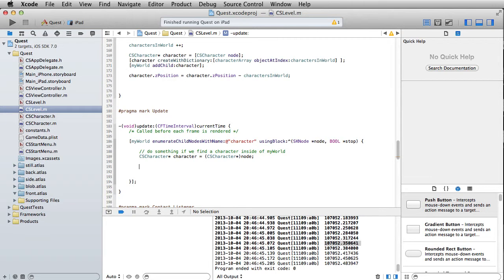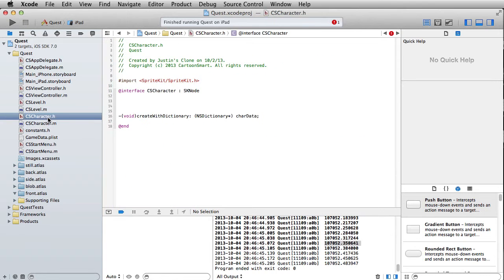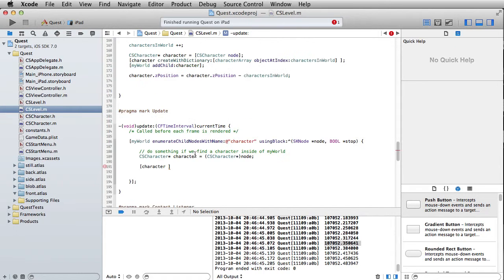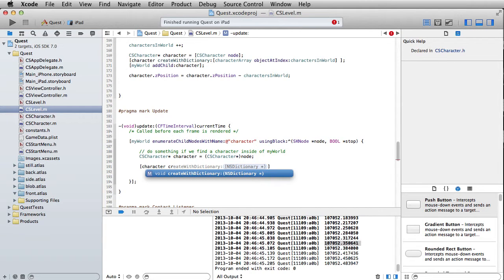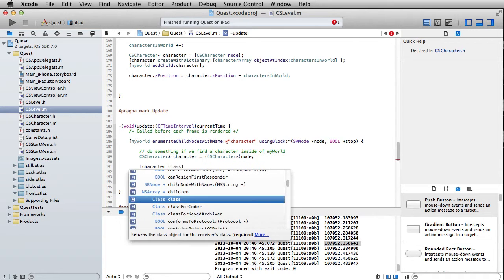But from here on out, my code's going to be all right with me making assumptions like the one I'm about to make, which is, if I write in here character and I call one of my declared methods inside of this class, currently the only one I have is this create with dictionary. I could write in here create with dictionary. You'll see that the code compiler fills that in because it knows that's a declared method of this class. That's not what I'm going to do, though.